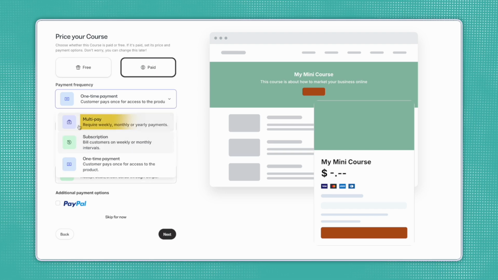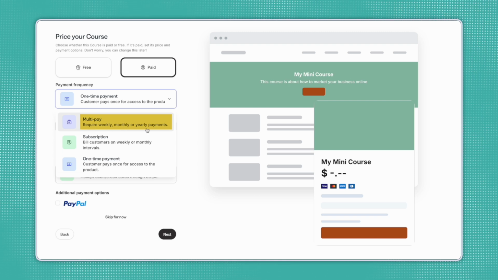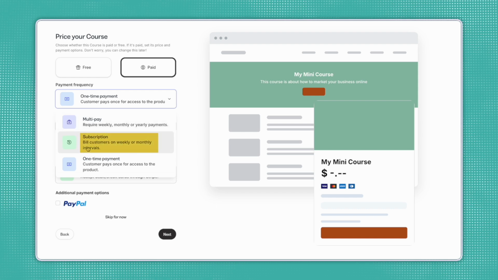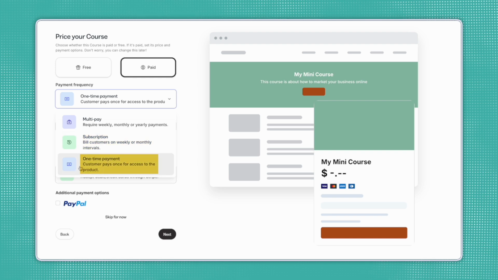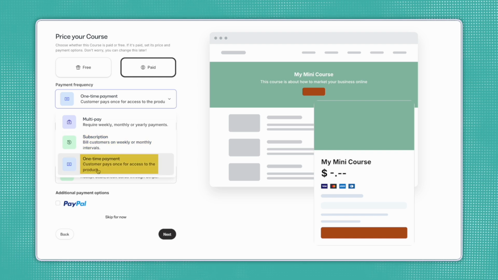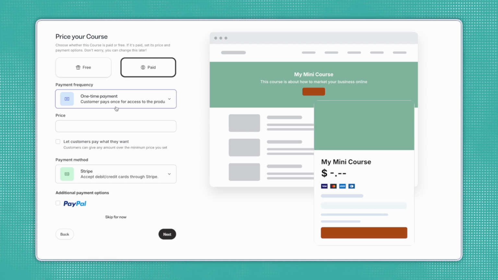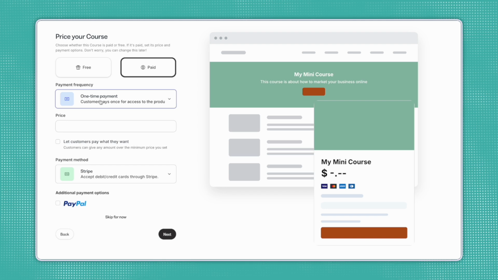Do you want to have it be a multi-pay, which is where you require a weekly, monthly, or yearly payment from your customer? This is kind of like an installment plan. They also have a subscription that will bill customers on a weekly or a monthly interval. Or you can choose a one-time payment, where the customer just pays once for access to the product. Usually this is the easiest. For my bigger, more robust courses, I'll usually offer both a one-time payment and a payment plan option.